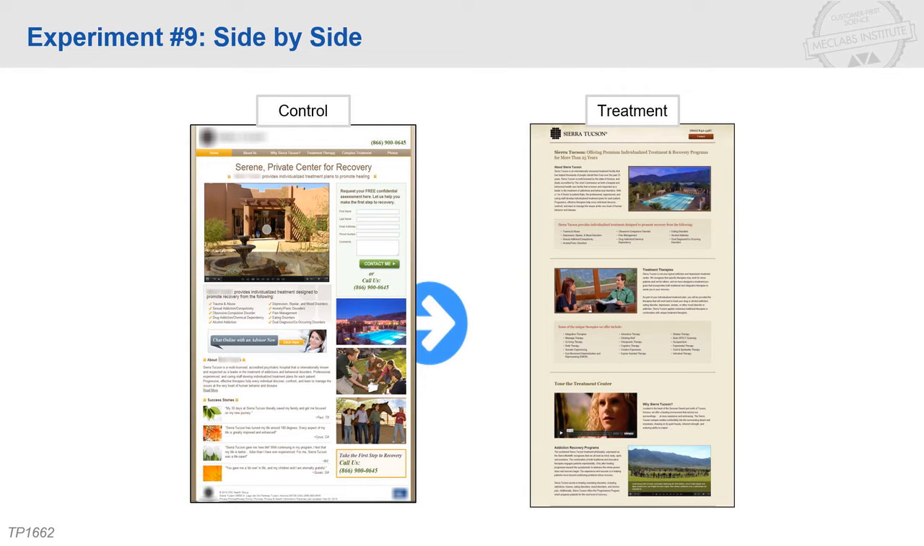Now, many people would find the control more attractive than the treatment in some ways. It's a nice looking page. It looks smart. It looks well optimized. But we unfold a narrative and we use imagery to make that narrative more powerful. And you can see there's a difference in the pictures and in the imagery. What is the result?